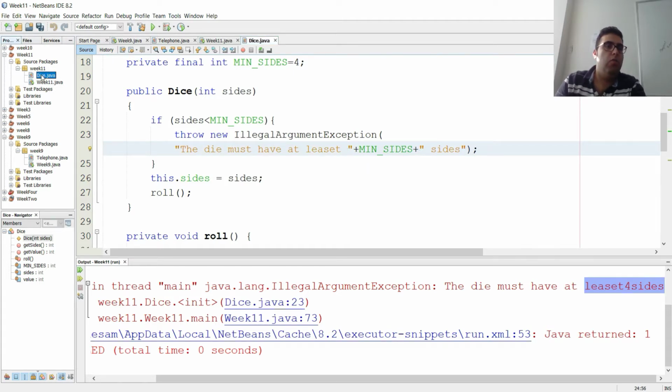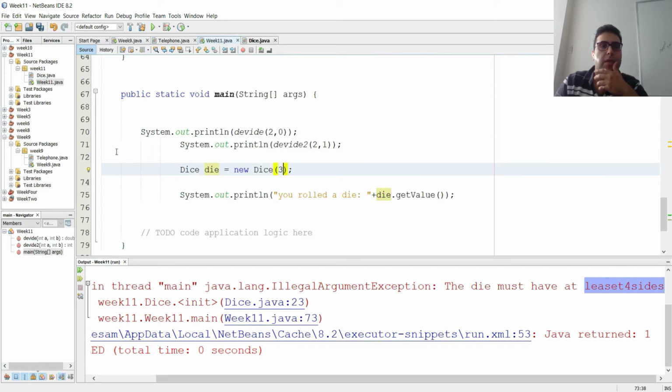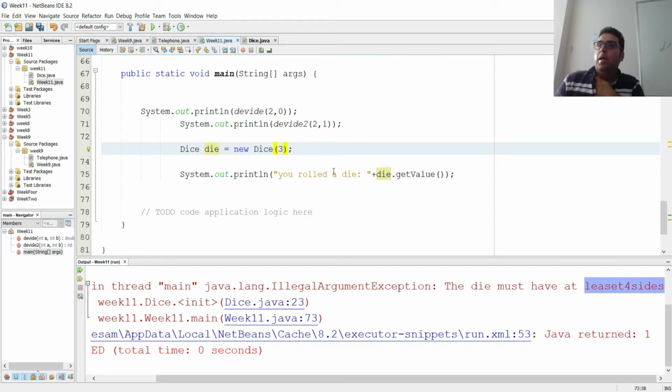Alright. So one more exception and then we wrap up this one. Let's go to week 11. And one of the most common uses of handling exceptions is when you're dealing with files.